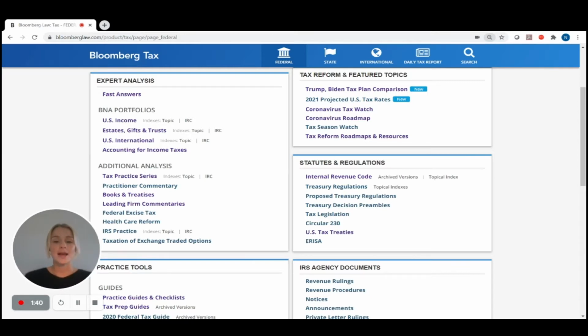There are three key libraries on the federal side that I want to emphasize. First, the Fast Answers here at the top. Second, the Tax Practice Series, the first link under additional analysis. And lastly, the renowned BNA Portfolios available here in the middle. Depending on the topic and the scope of your particular question, you will want to look at one or more of these three libraries for guidance.